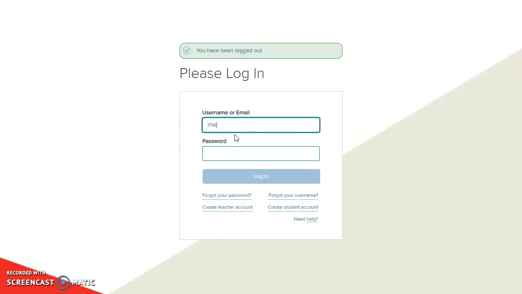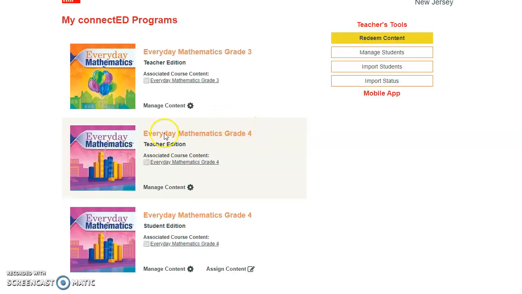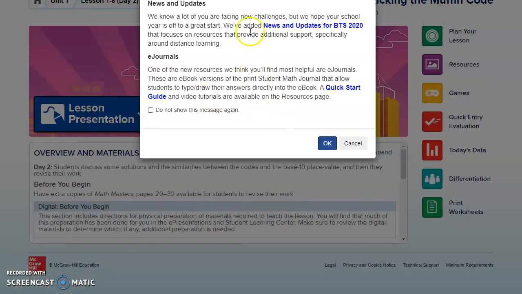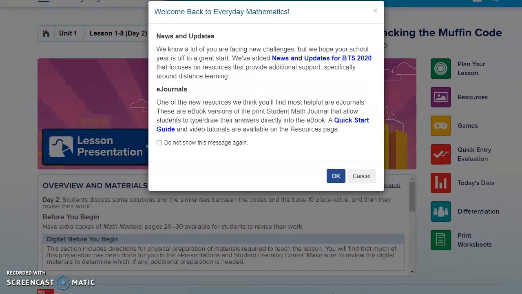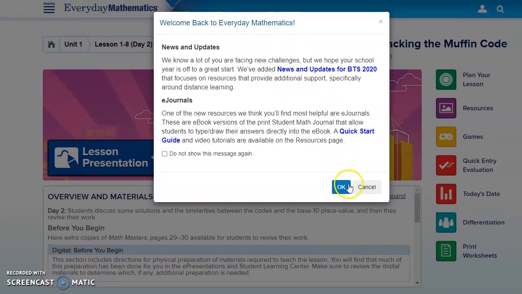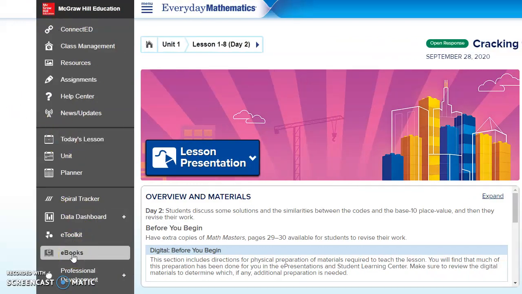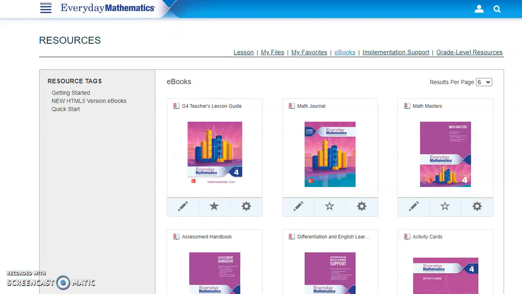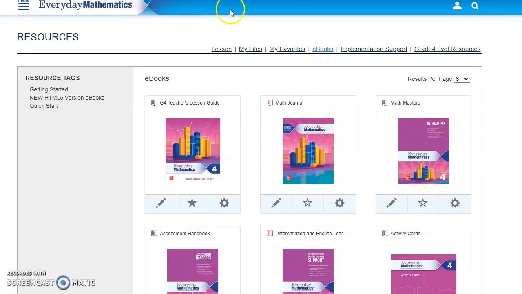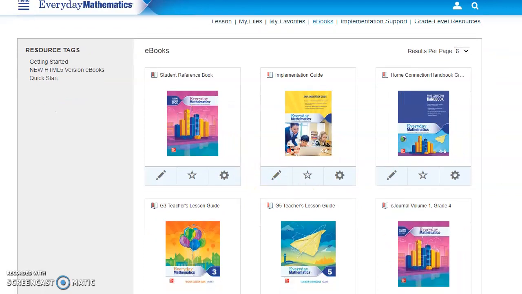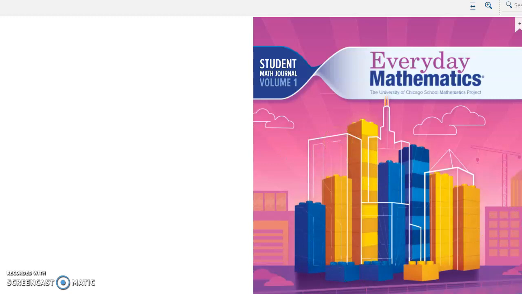All right, so I'm going to log into my ConnectEd. I'm going to click on my teacher book. And then, I hope you guys can see, in the upper left-hand corner, we have the menu tab. You're going to scroll down to where you see eBooks. Now my eJournal is on the second page, so you're going to have to search for your eJournal. So here's mine, eJournal Volume 1. I'm going to open that up. Okay, and here it is.